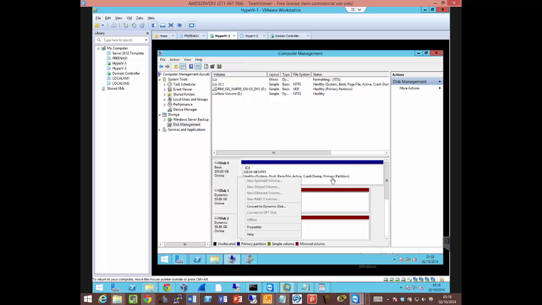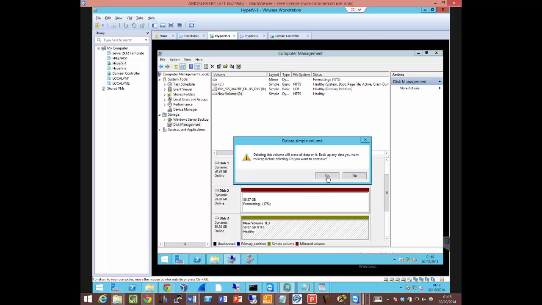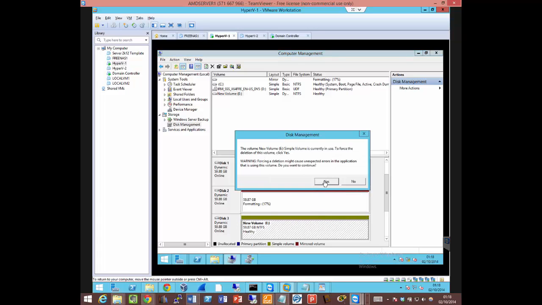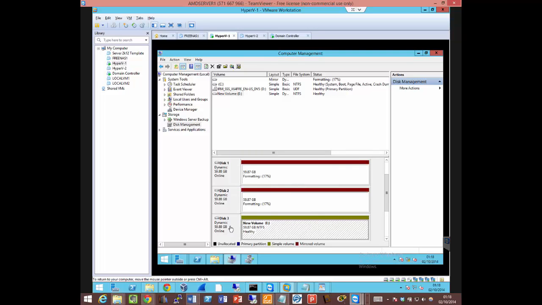Let this one finish. Let's see. I think we have another one down there. Let's delete volume. Come on, come on, come on. Okay.